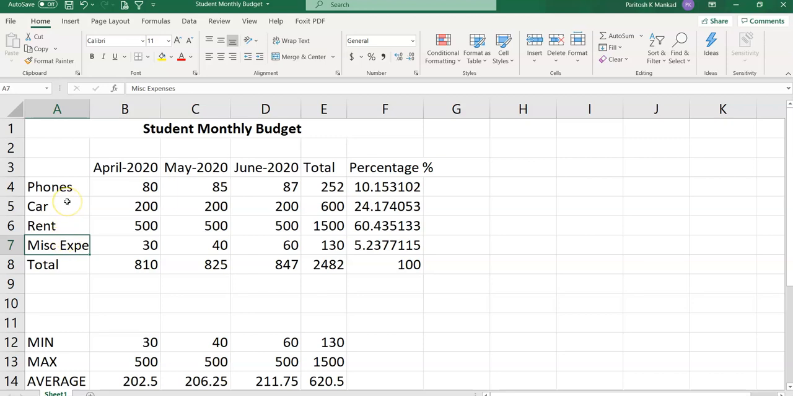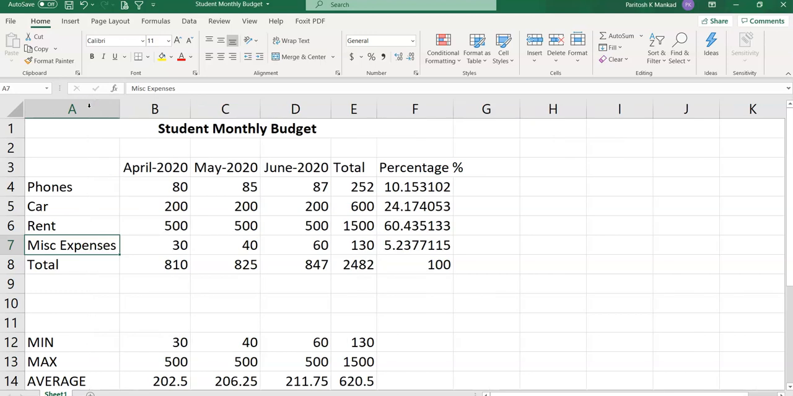To fix this, just double click anywhere between the A and B column headings. Double click, and as you can see, column A becomes wider so that it can accommodate the entire word.